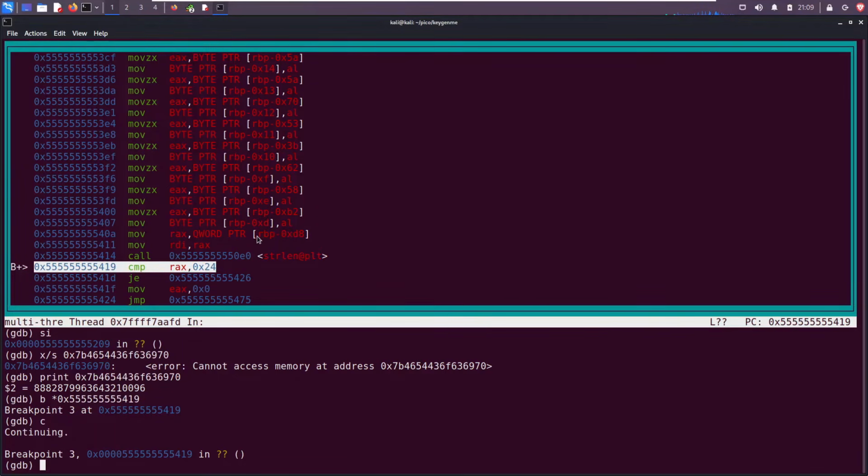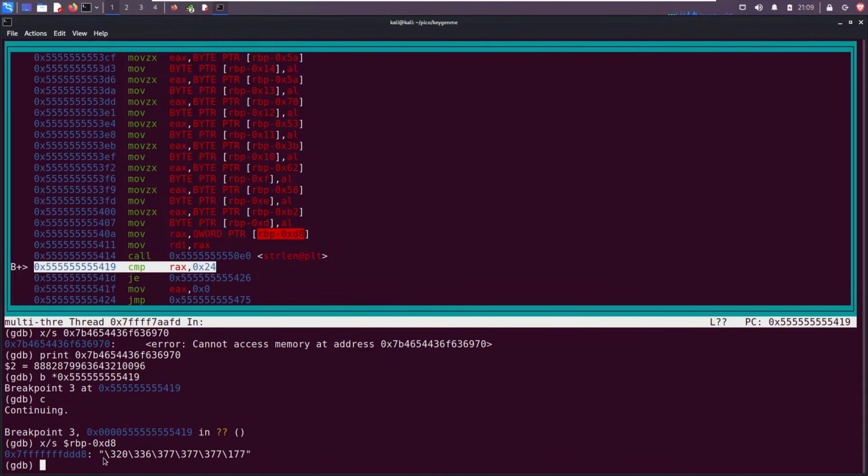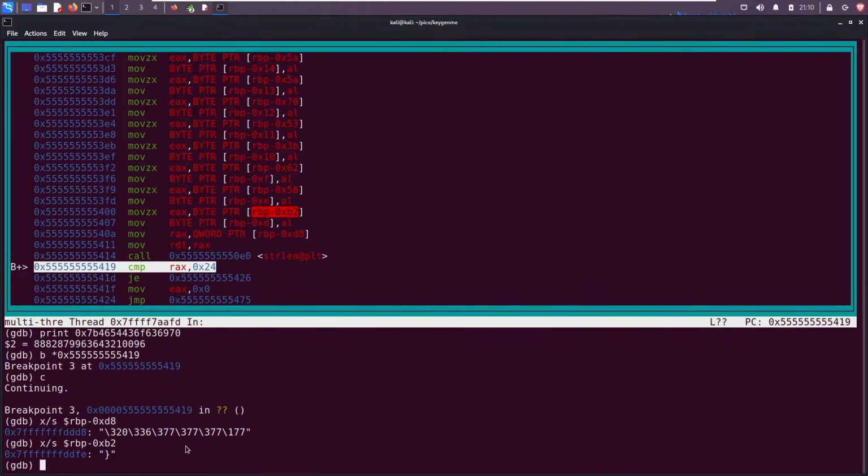Let's just print this out. Let's see what happens. Examine a string. In GDB, you need to put a dollar sign to specify a register. Okay, that's a bunch of crap. Let's try this one above it. There, that's the closing brace. I'm not sure what this is. Maybe some type of terminator, I don't know. But this is the closing brace. So this is the next unique character, and so on and so forth.